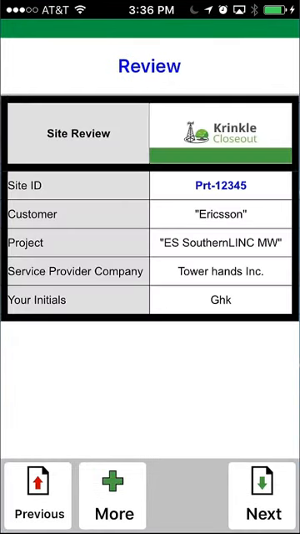And then it shows you everything that you just entered in a review. You have not saved the data yet. It's just a chance for you to recognize if you typed everything correctly. Let's pretend for the sake of example that it's actually PRT-123456. We forgot the 6 in the site ID.